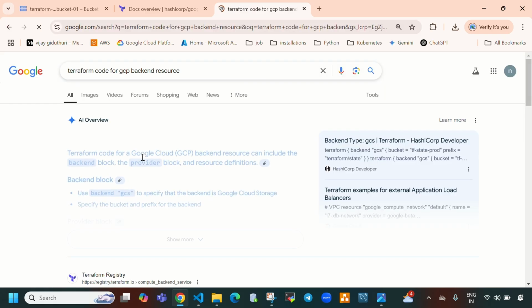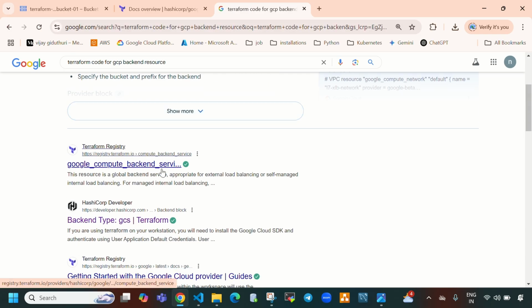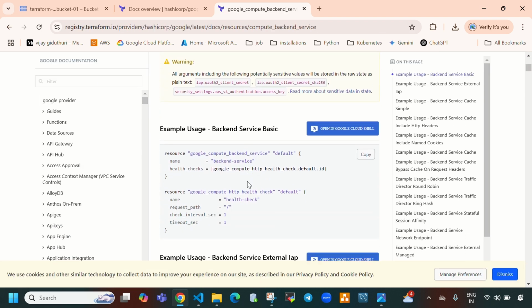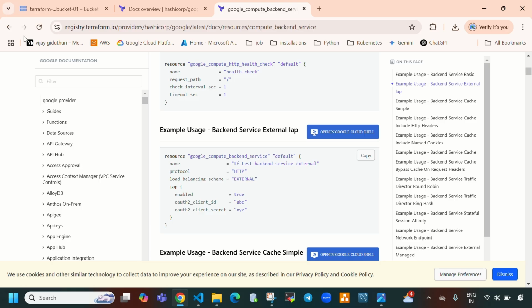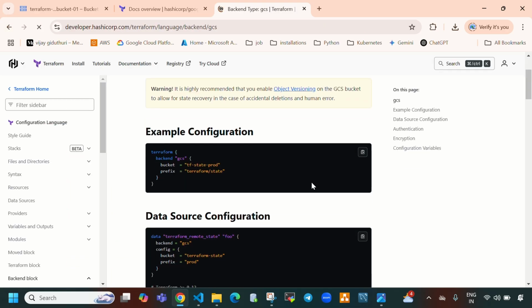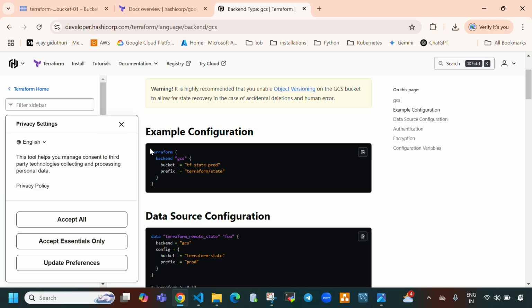So, like this. Okay. Open this first link and come down. Open this. So here you can see, directly copy this resource.